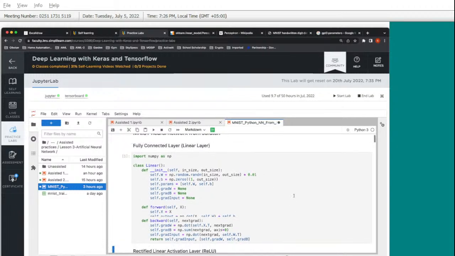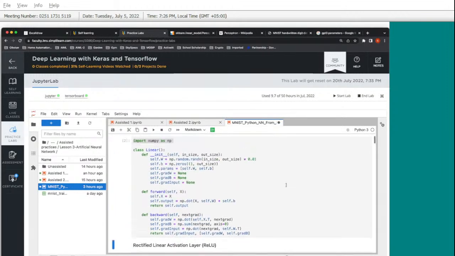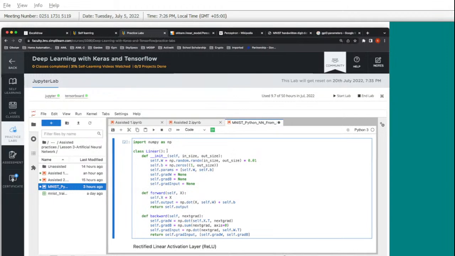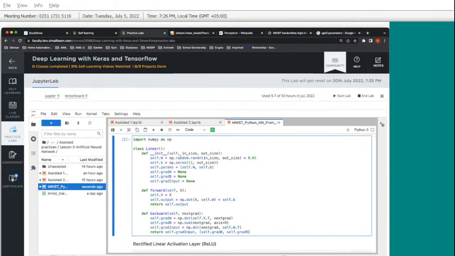Okay. So now let's do one thing. Let's just import NumPy, right? And let's build a class called linear. In this class, let's do one thing. Let's take a constructor.